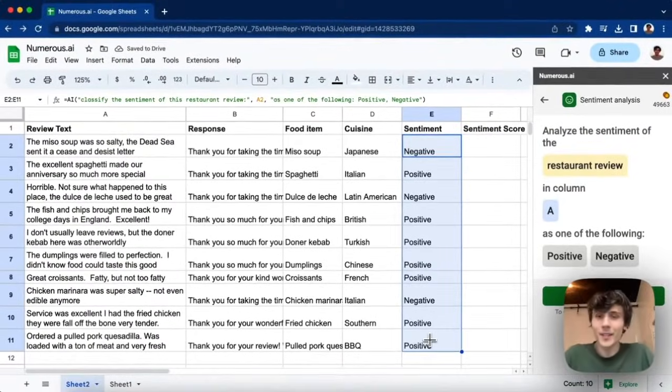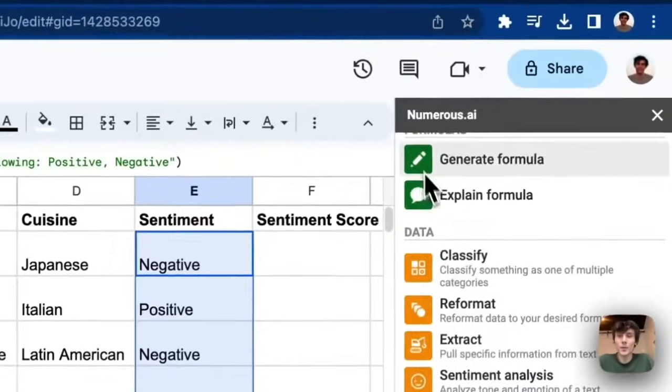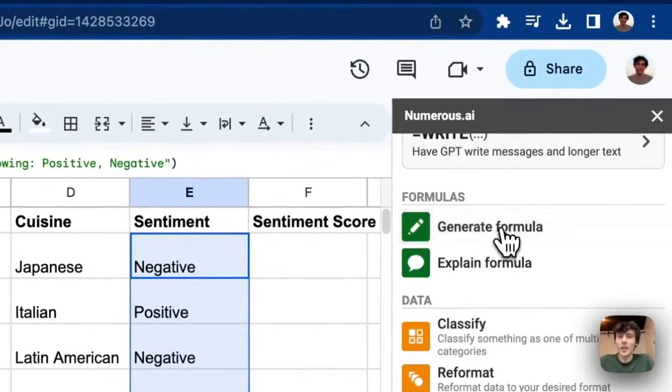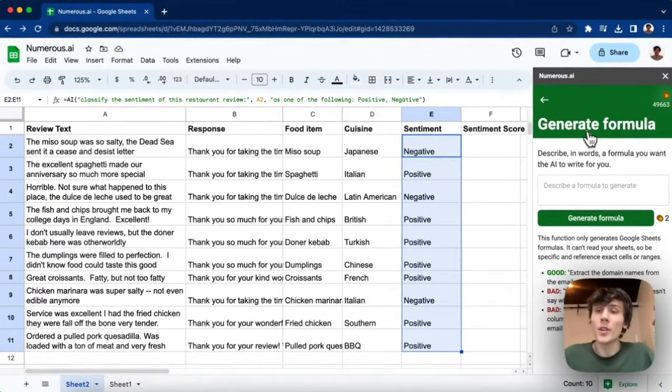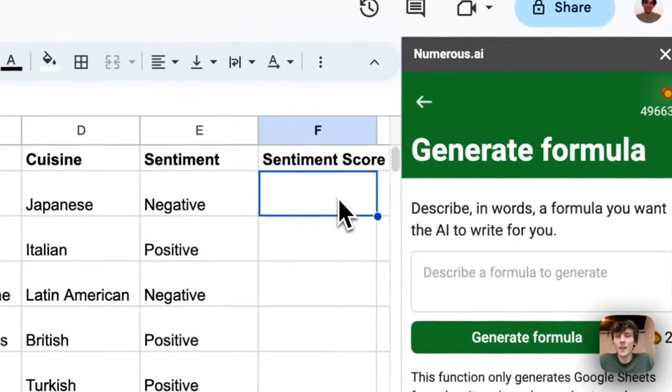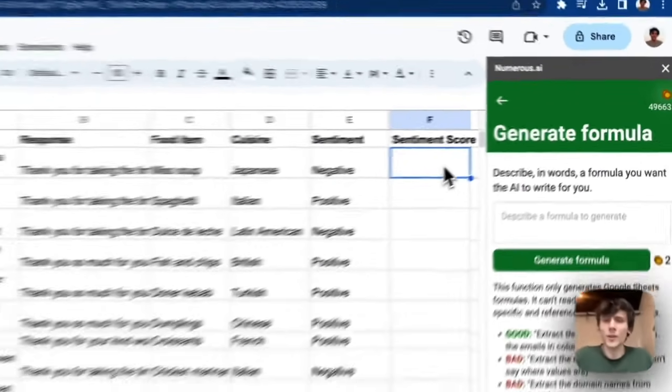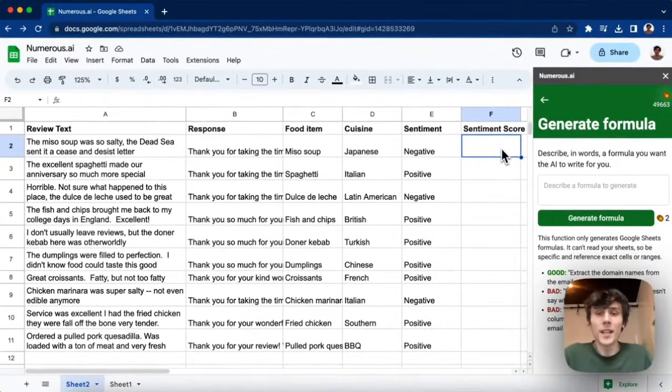So the next thing I want to do is, we also have another tool called Generate Formula. If you want to generate a normal spreadsheet formula, but you don't know exactly how to do it, you can describe to the AI in words exactly what kind of formula you want, and it will make it for you. So in this case, in column F, I either want a 1 or a 0. 1 if the sentiment is positive and 0 if it's negative.